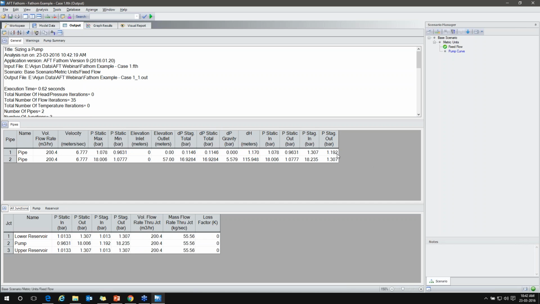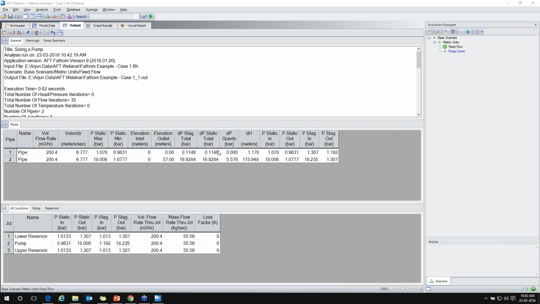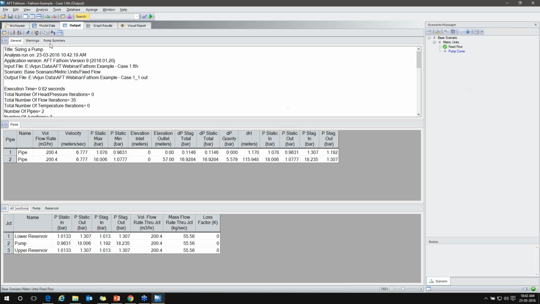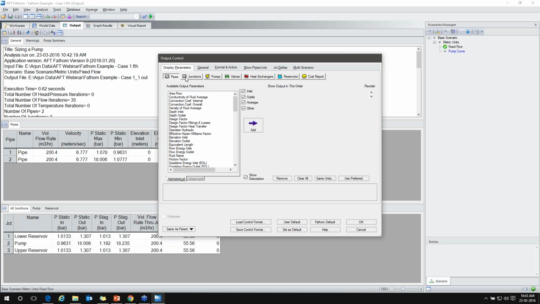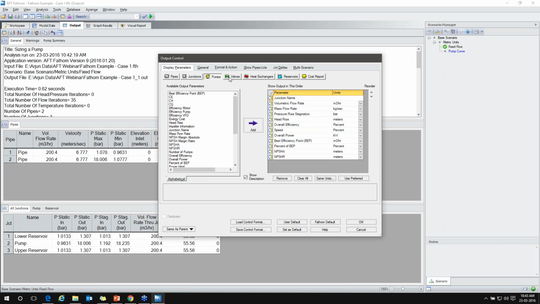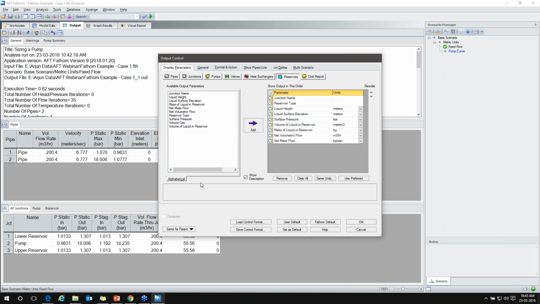No problem, we can add the Reynolds number onto this output. For this we have an option by the name output control. This output control is actually the engine which controls everything in the system. So typically we go to the output control tab, and like the pipes, we can add the various parameters for pipes, for junctions, for pumps, valves, heat exchangers, reservoirs, etc.